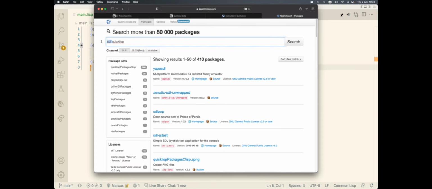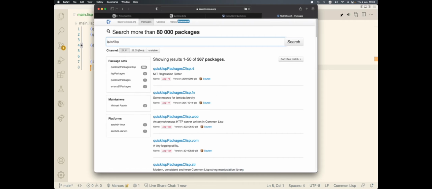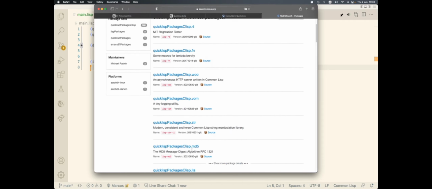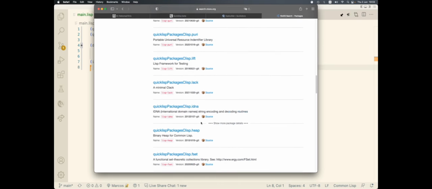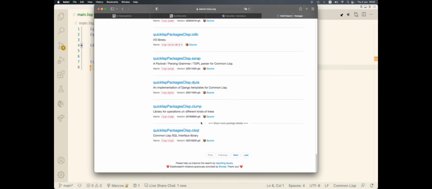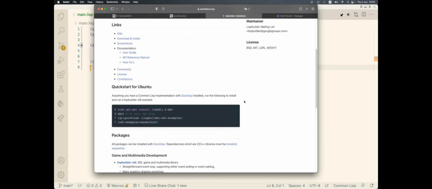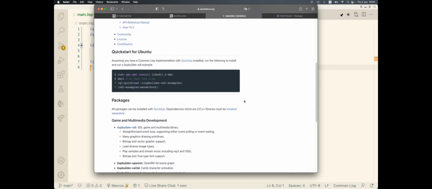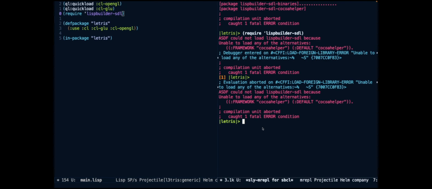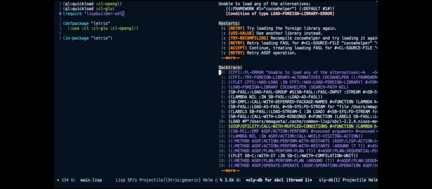So we could search here, like if Nix already has it, I could fetch it, but it's for Lisp, which is another implementation. But what I was reading in the documentation, he was saying, packages: all packages can be installed with Quicklisp, but dependencies, which are C/C++ libraries, must be installed separately. Yeah, okay, but what package can be installed with Quicklisp? That's the problem. If I run this, it will probably install. Let's see. No, it doesn't.